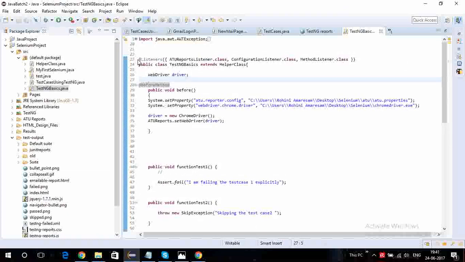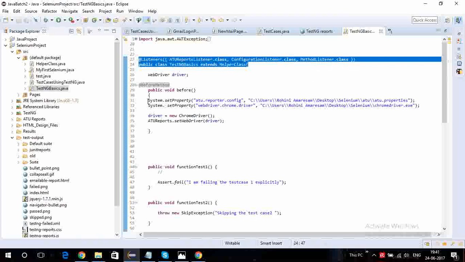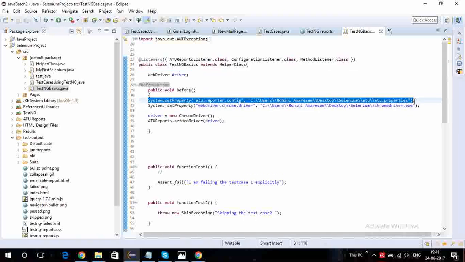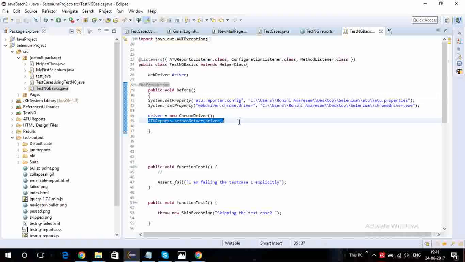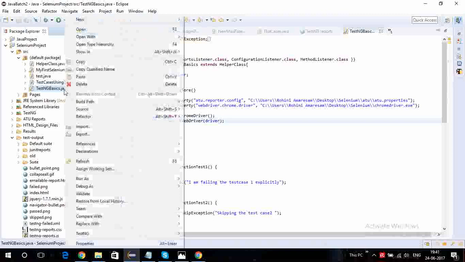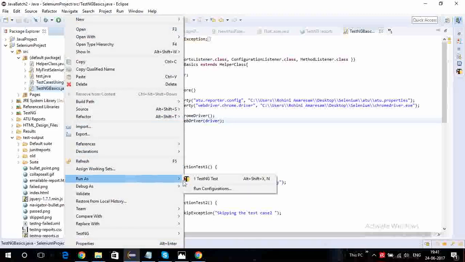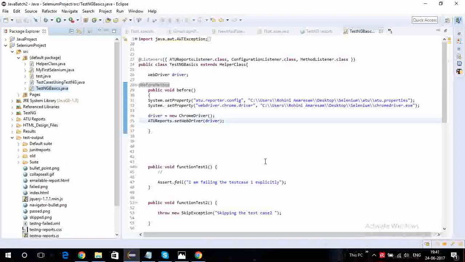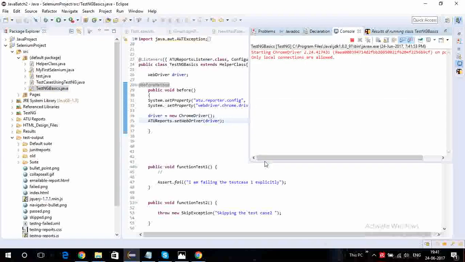These three are important. One is setting the listeners. Another one is setting the ATU properties file. Another one is setting the driver. And then build path: add the jars of ATU reporter related to build path. After that, you run your test case and I will show you.